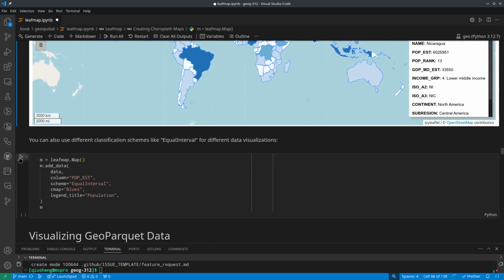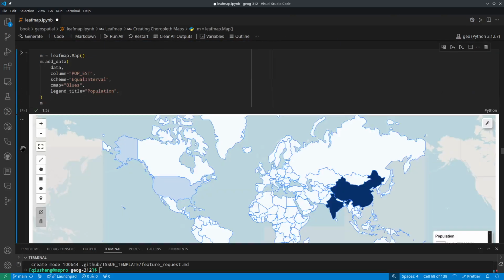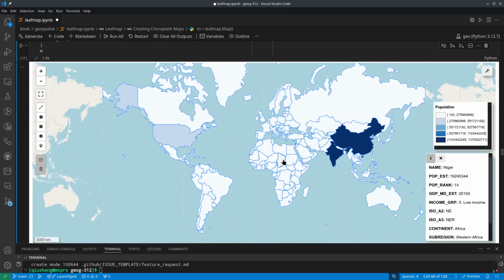And you can also do equal interval. This one is even more unevenly distributed because India and China have the largest population. That's why they are way ahead of everyone else, and they are a very dark color. All the other countries are a lighter blue. Except for the US and other countries, compared to the absolute population they are only a tiny fraction. So that's why they are way below the average of those countries.